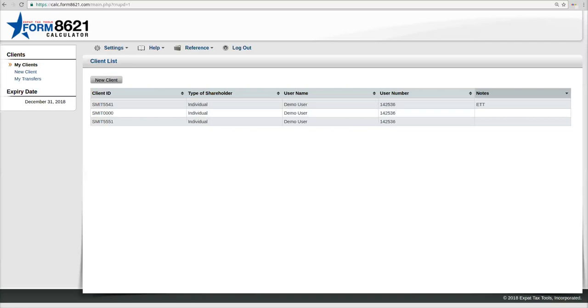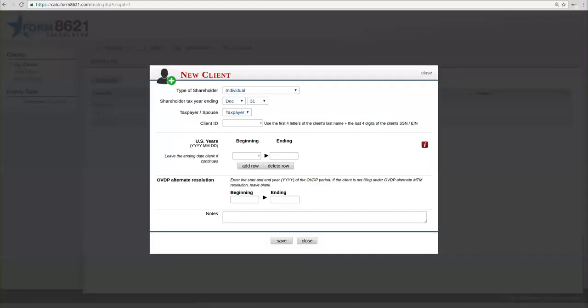Let's start by setting up a new client. Under the new client information, you will see that you can set up clients who are individuals, corporations, partnerships, estates, trusts. So let's just stick with the individuals. You can select to leave it on a calendar year basis, so your tax year end will be December 31st, or you can select any other fiscal year end if you are working, for example, with a corporation.